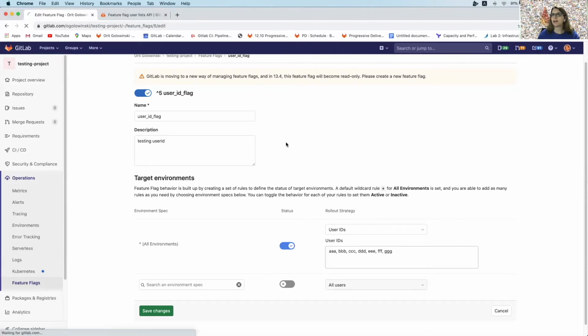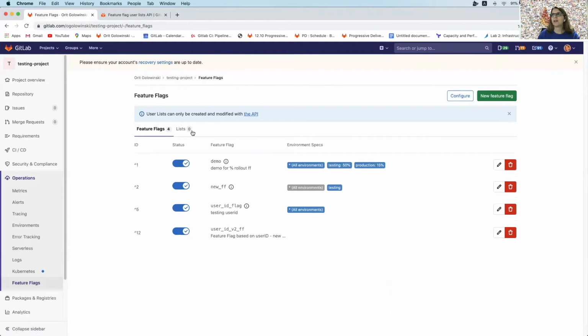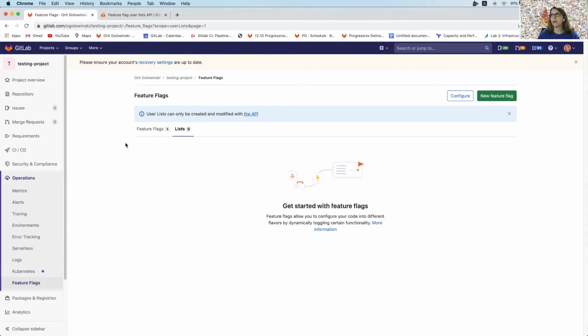And the way that it looks is you can see there's a new tab here under feature flags called lists. And at the moment it's empty because I don't have any lists, but that's what we're going to do today. And we're going to create a new user list that can be reused for multiple feature flags, meaning that you only need to maintain a list in one location, and you don't need to go look for the different user IDs where they're located in different flags. So this just makes it so much more convenient.